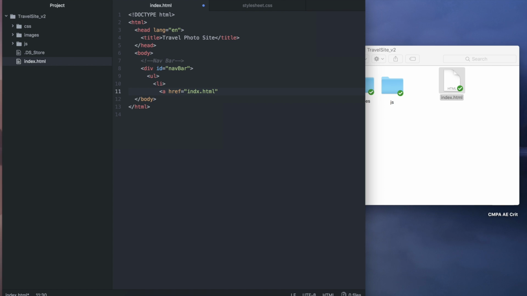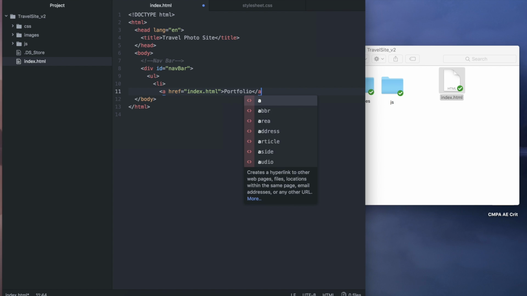This will let me copy this whole thing later on and make my contact page and my about page, and already have this link that goes back to the home page ready to go. So this is going to go to index.html when I click on it, but the text that I want to display, I don't want to call it index, I actually want to call it portfolio. So the text to display is going to go between your opening and closing anchor tags. We'll call this portfolio. And then I'm going to close my anchor tag.